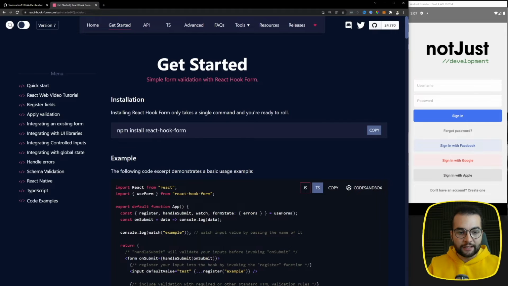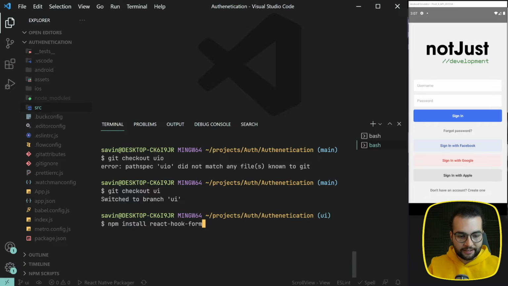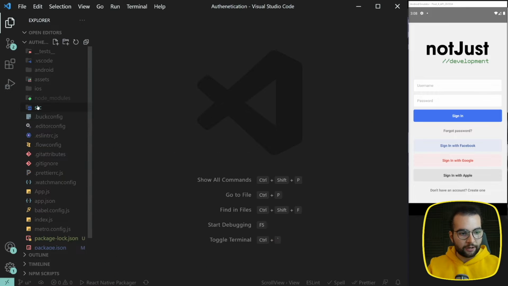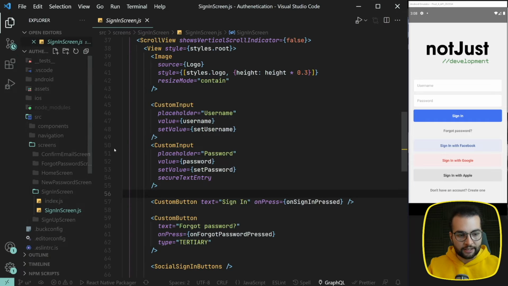So let's start by installing our package with npm. I'm gonna copy it from here, and let's paste it in our terminal in our application. Okay, so after finishing installing this library, we can open our source screens, and here we can find the sign-in screen, which is the code for this sign-in screen that we can see on the right.